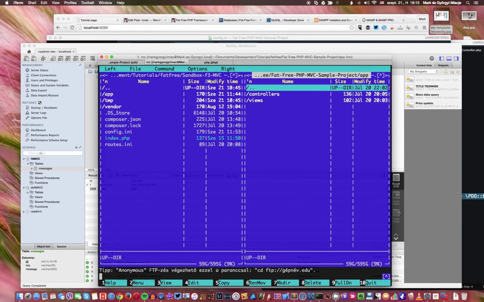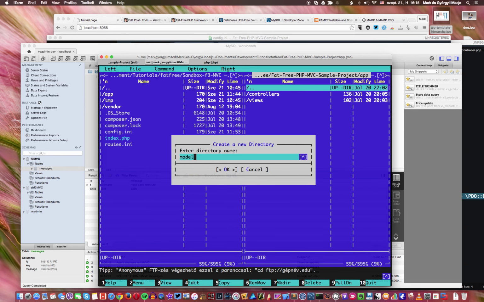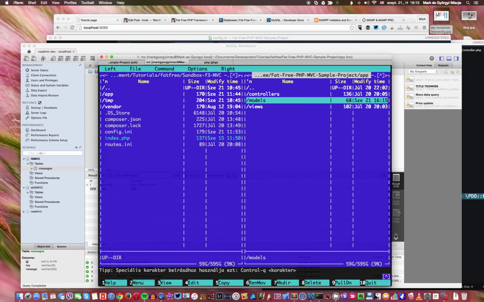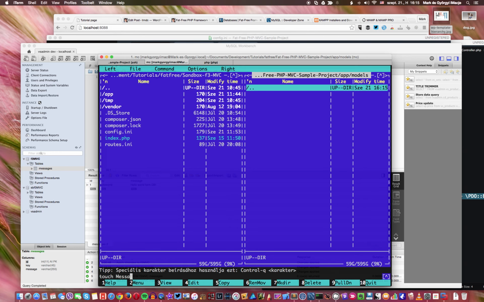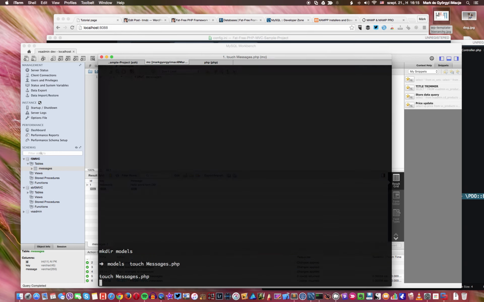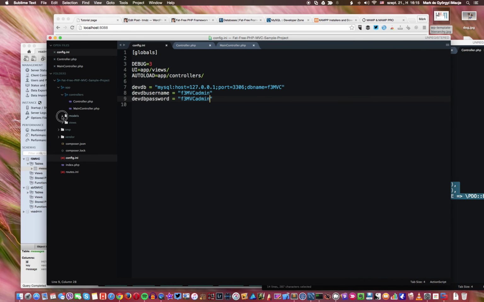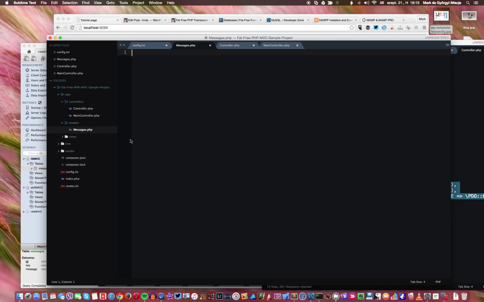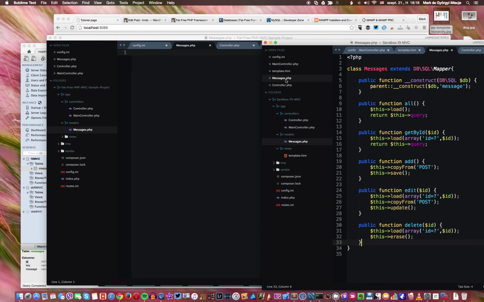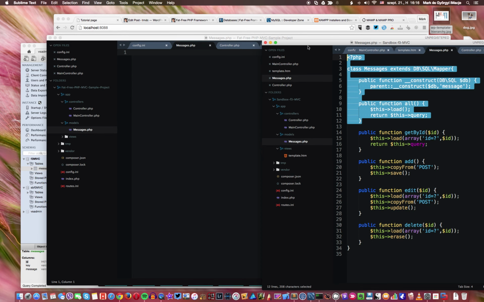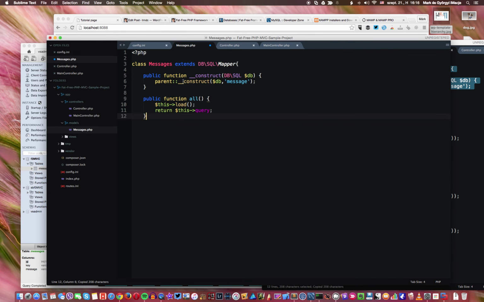So under app, we have controllers and views, and here we create a new folder called models. So simple. And under that, let's create a messages.php. This is gonna be the class of our messages. So if I go back to Sublime Text and open up my model, this is our model. And now let me just copy the first part of this one and explain what's inside.